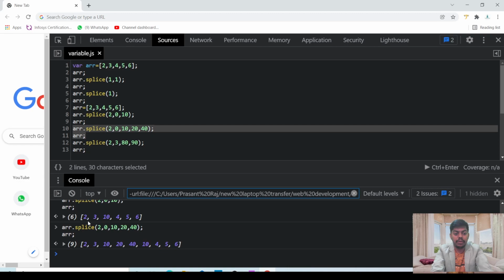So earlier our array was 2, 3, 10, 4, 5, and 6. This was the earlier array, the resultant array before running this code. Now 10, 20, and 40 are inserted at the second index, and the rest of the elements are shifted to the right. Means 10, 4, 5, and 6 are shifted to the right. So the resultant array is 2, 3, 10, 20, 40, 10, 4, 5, 6. So this is our resultant array.